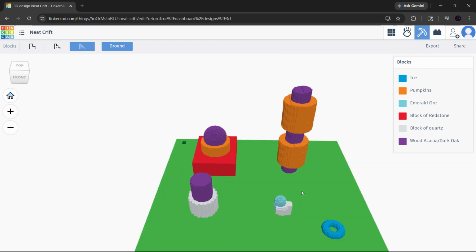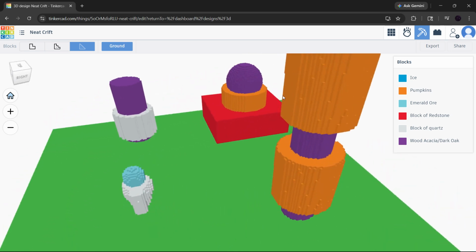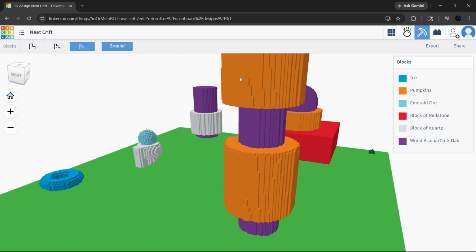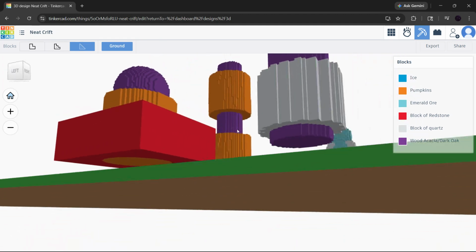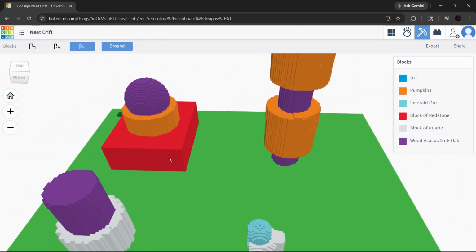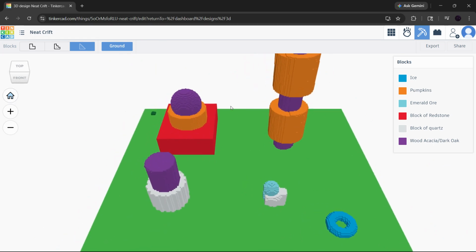Even better, Tinkercad lets you export these designs directly into your Minecraft world. That means you can design something in Tinkercad first, then bring it into the game and use it as part of your build. For students, creators, and Minecraft fans, this is one of the coolest ways to connect design and gameplay. It makes Tinkercad feel less like a simple modeling app and more like a creative playground.